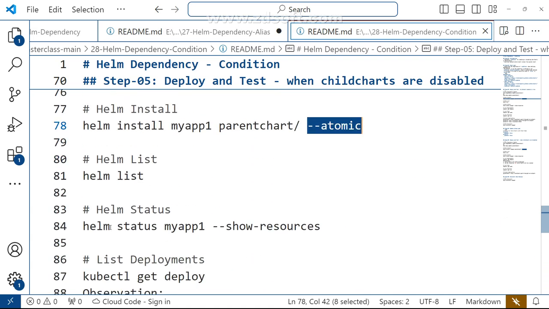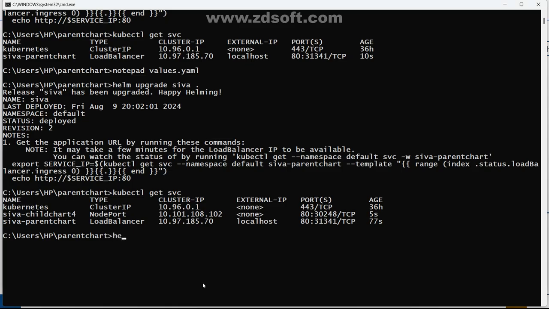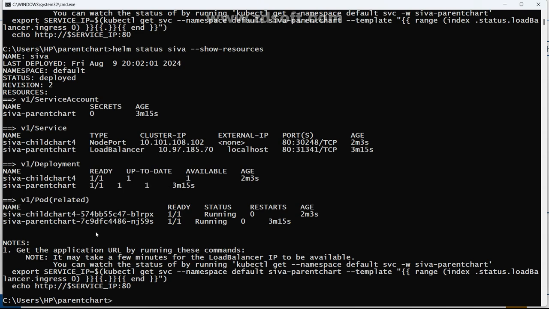Now, even you can see Helm status, right? See, you may see that also. Helm status, Siva, that is the release name. See, that is the status. A revision is 2, and hyphen show resources are there, right? Hyphen show resources. It is telling Siva, the child chart for one, what is that service name? See, V1 service. In the same way, V1 pod. In the same way, V1 deploy. I hope you understood.